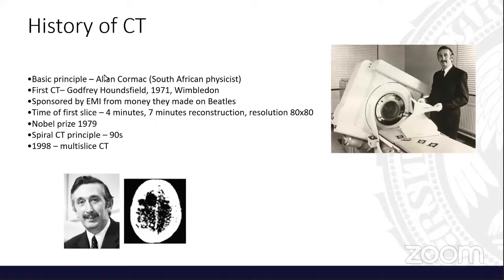They actually won a Nobel Prize, these two guys, for the CT machine, because it actually totally changed all the medicine. It was as big a discovery as X-ray in its time, and it's definitely the top of the modalities we use for diagnosing patients these days. In the 90s there was a big boom with a spiral CT. I will show you the principle. And from 1999 we have multi-slice CT, which is the CT we use these days.